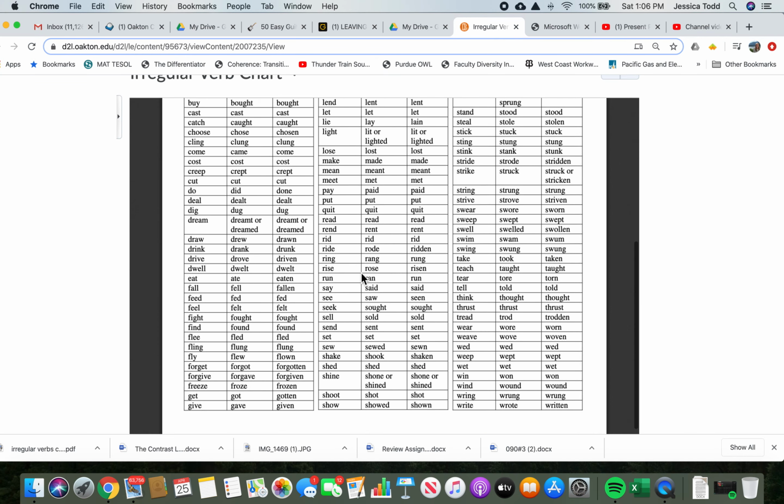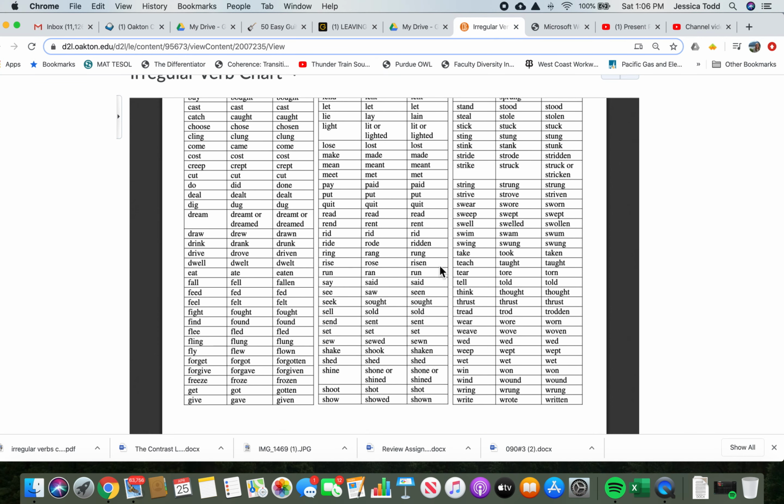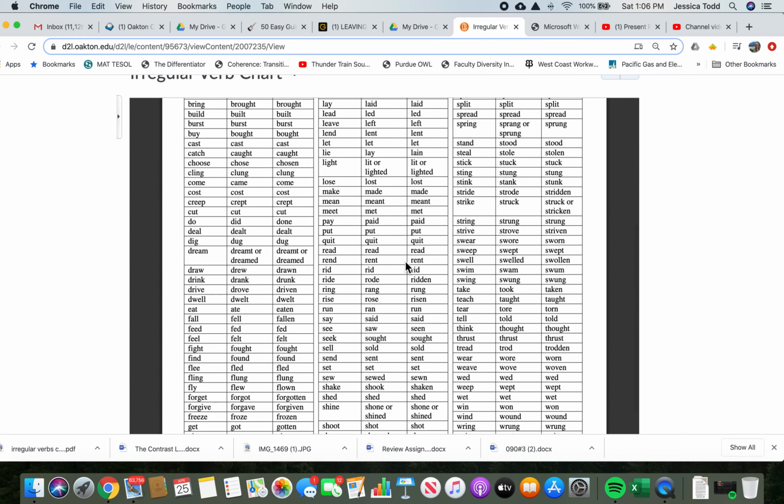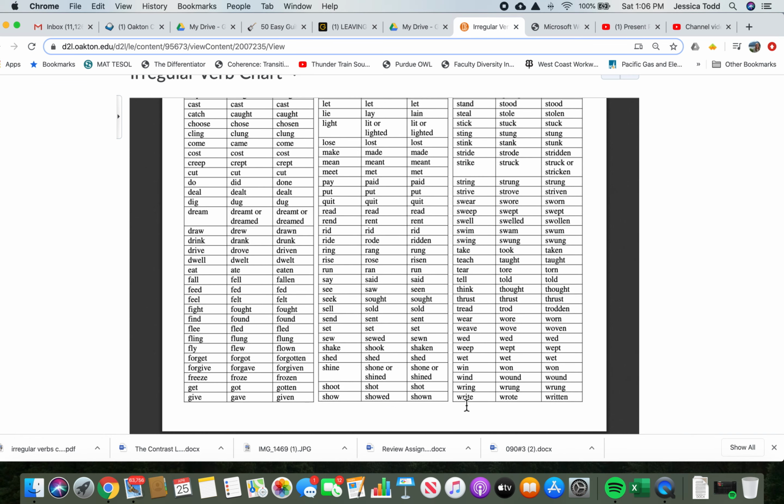Quit was the next one. And that is PQR. So you have to say my ABCs as I do it. Quit, quit, quit. This is a very interesting one where all 3 forms are the same, right? And the last one, write, very common verb, write, wrote, written. Written is the past participle form.